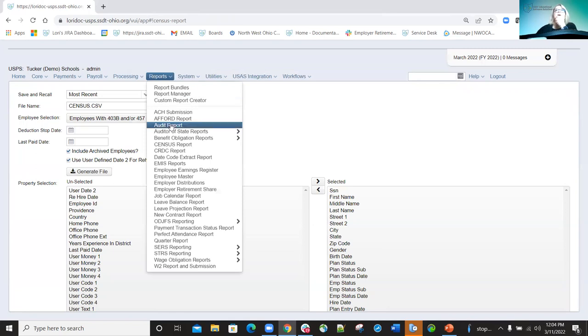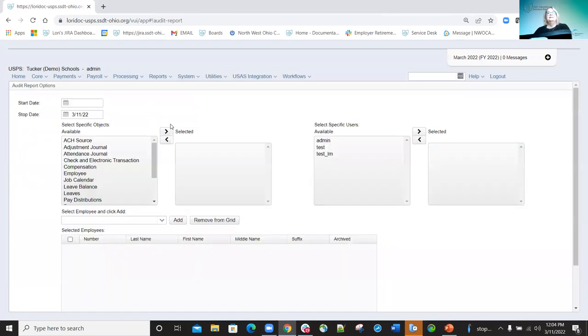I skipped one of the best ones, the audit report. And we talked about this the other day a little bit, but this is really nice because if somebody made changes or they want to see who made a change, they can run this report. And you can use specific dates, specific objects, you can narrow it down. Maybe it was just something that was done on a payroll item. You can just pull that over.